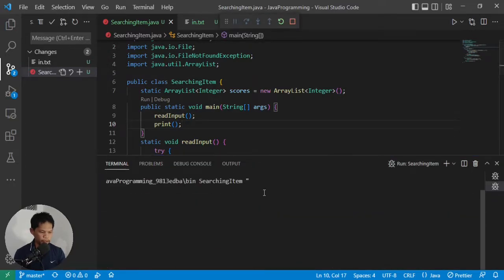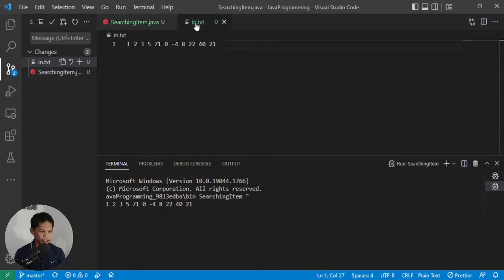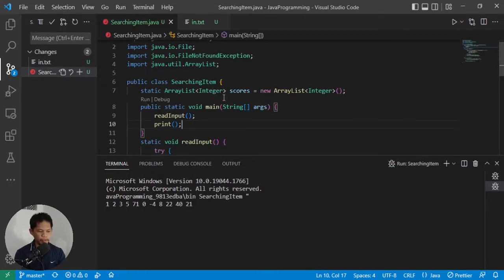So, ano yung takbo niya? Ayun, as you can see, na-output natin yung laman ng input text. Okay? But hindi siya naka-order. Naka-order siya sa dito, pero you can apply yung sorting.